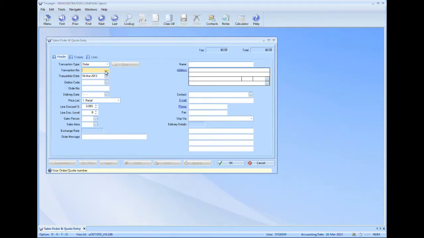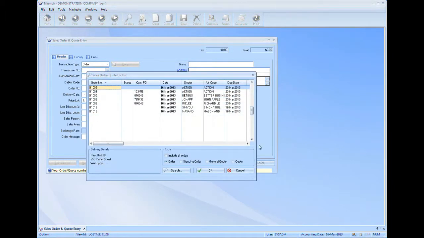Looking up the transaction number list box will give us a list of those sales orders which are in the system and which haven't been processed. You'll notice that we've got only orders highlighted here. If we tick the box include all orders, we'll now see the list has been expanded and it includes some items with a blue cross against them. These items are sales orders which have been completed.